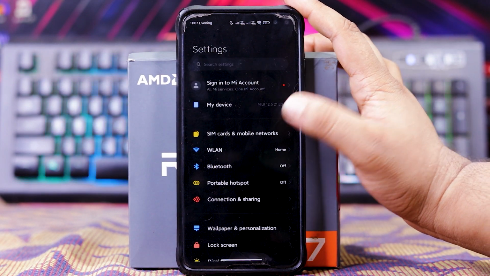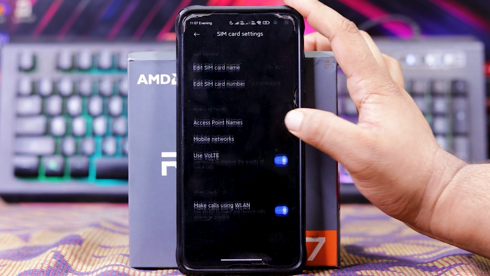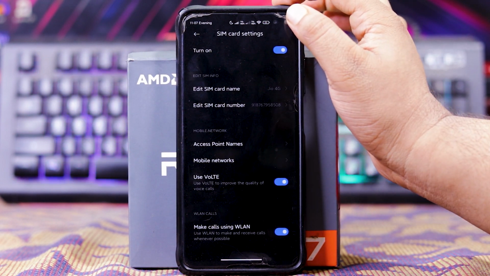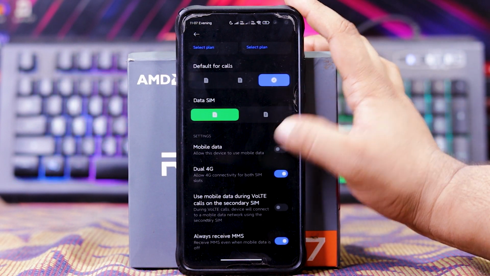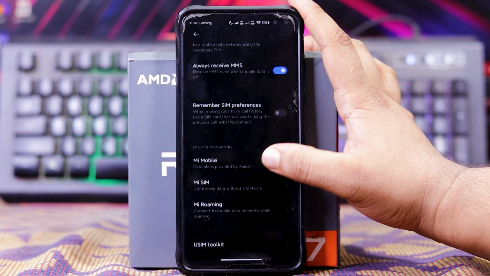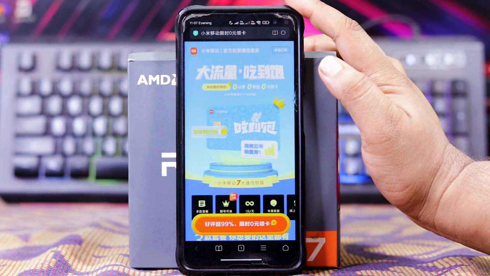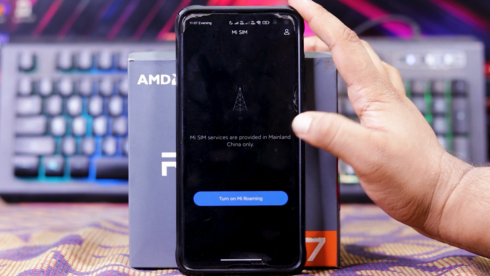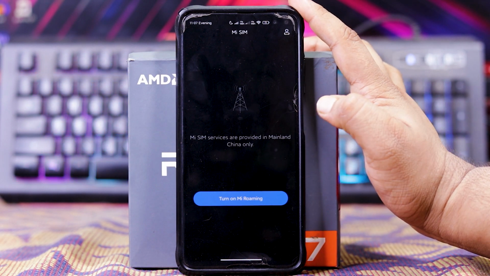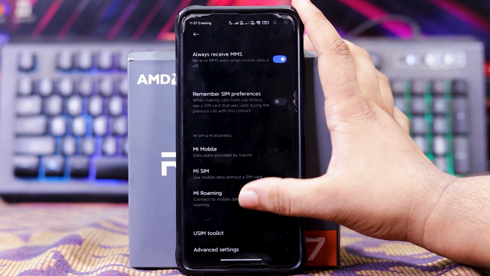Now let's see some features in SIM card and Geo. Down here you get VoLTE and it's working fine, as you can see. Then you get default for calls and data, same. Down here you get MI Mobile. When you click on it, some Chinese site opens. Then you get MI SIM, that is, MI SIM services are provided in mainland China only. Then you get MI roaming.